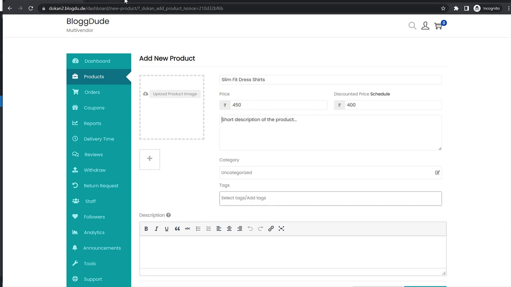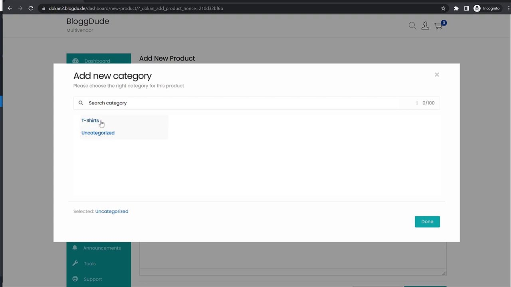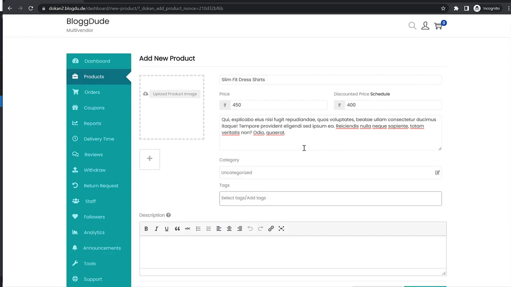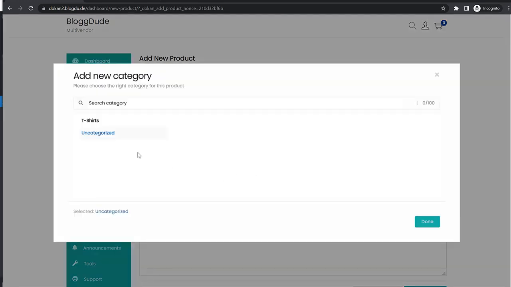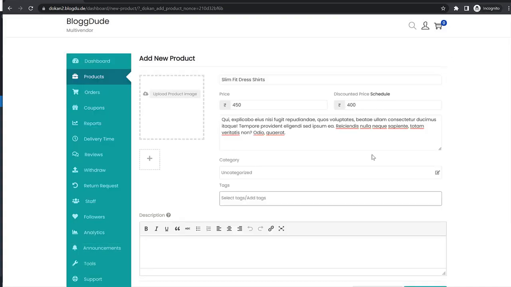Short description of the product. So this is the short description. We'll copy it, paste it over here. Now what category? We have created one t-shirt category. Whenever you're doing anything, I would highly recommend you create more categories so that people can choose their categories. We have created only one, t-shirt. We want a few more categories.